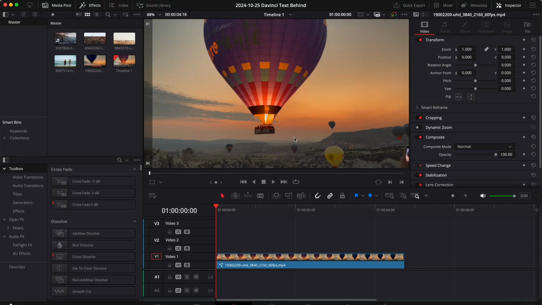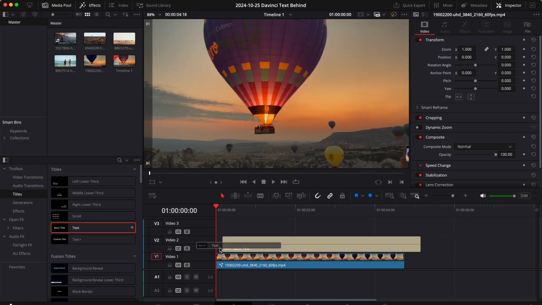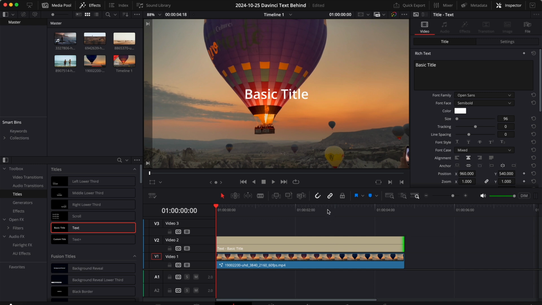So here I have a clip of a hot air balloon. To place some text behind it, what we need to do is go to Effects, Titles, drag a text element on top of our clip, and customize the text.